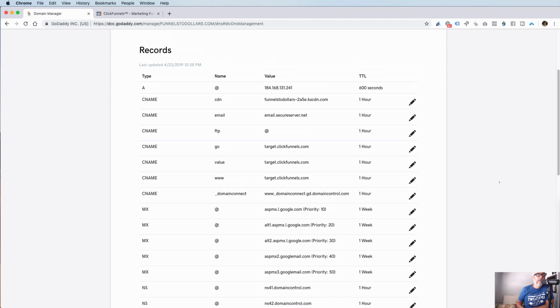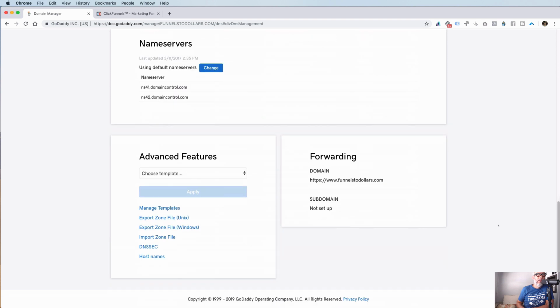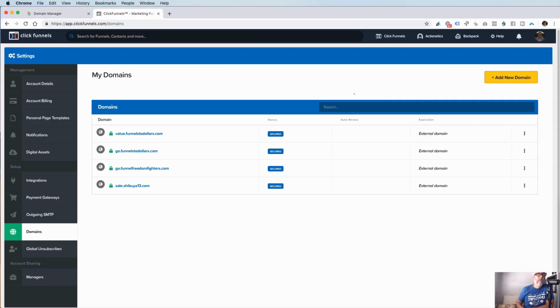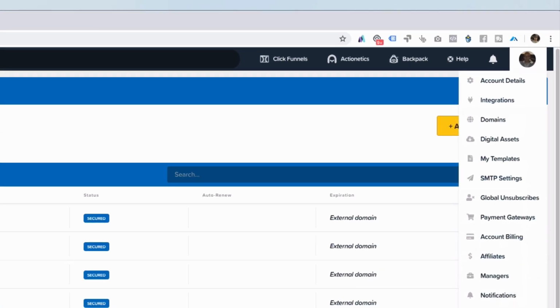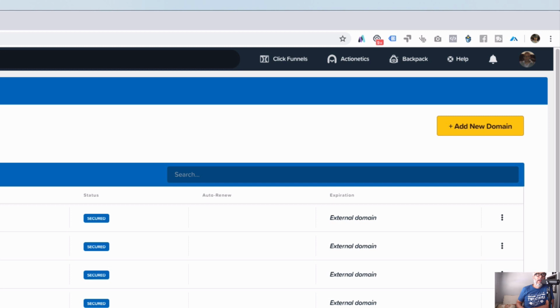And just to go over it one more time, you want your CNAME, www2point2target.clickfunnels.com. And we want to have a domain forwarding to send the root domain funnels2dollars.com to HTTPS www.funnels2dollars.com. Next, we're going to head over to ClickFunnels. And in the admin panel, we want to hover over your icon, and you want to go to domains. And we want to add a new domain.